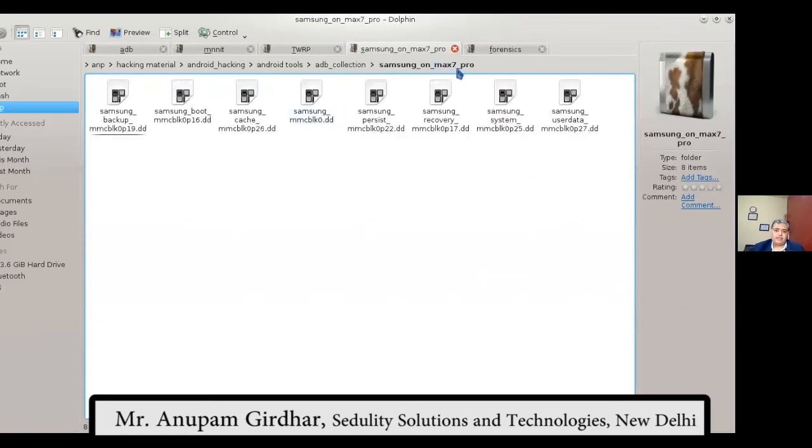So I have one Samsung Max 7 Pro phone where you can see the number of partitions in the Samsung phone. You can see it is always in the MMC BLK, and MMC BLK means I think it is 16 GB, and you can see the file. This is a complete mobile phone backup made using the DD command only. So I ran a DD command. You can see at the bottom it is almost 14.7 GB, on the right side.